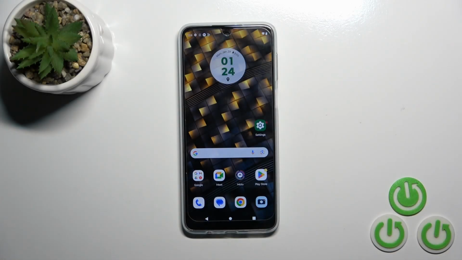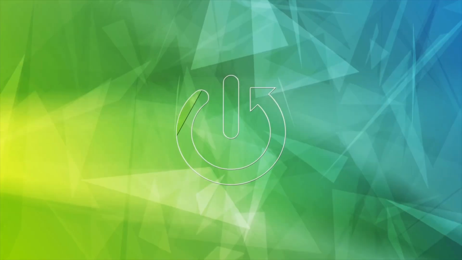Welcome, this is Motorola Moto G24 and I'll show you how to create home screen folders on this device.